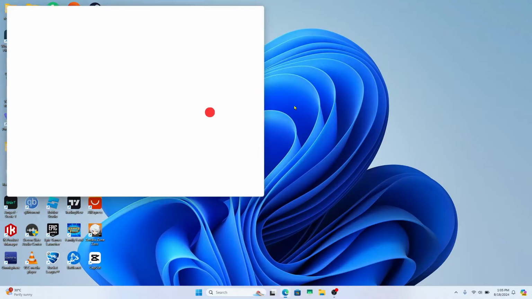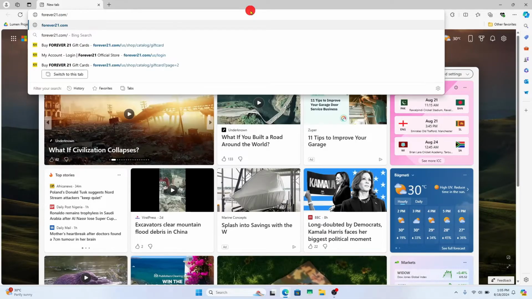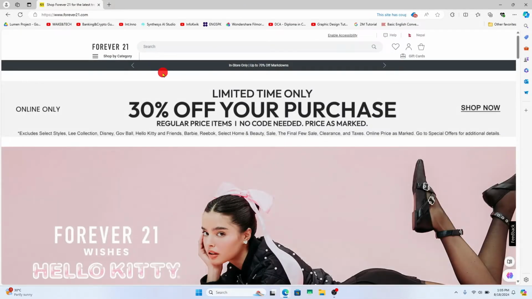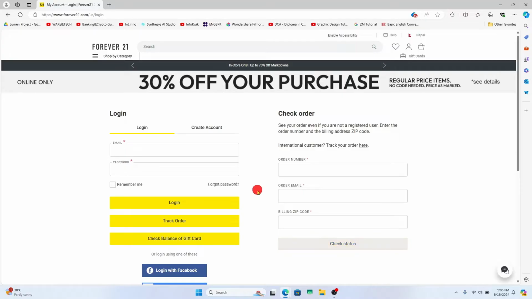First of all, open up your web browser and then in the address bar type in forever21.com and press enter. You will now be taken into the official Forever 21 website. If you haven't logged into your account already, click on the account icon at the top right corner and this will open up the login portal.